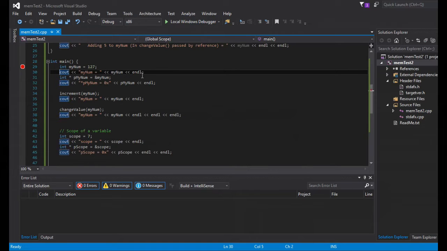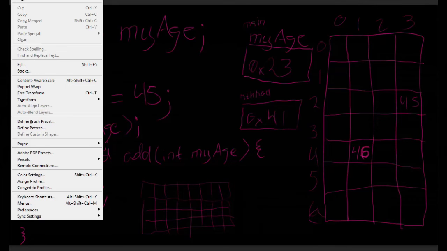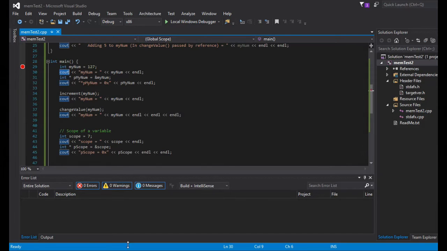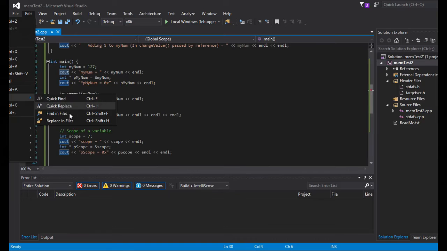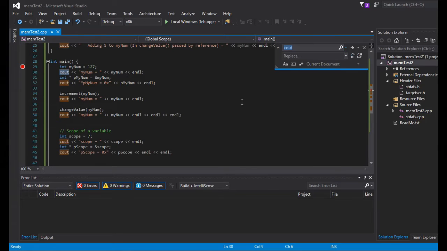This cout stuff is actually printing information to the screen, and we do not want that. So if we highlight that, go under Edit here, oops, that's Photoshop. I have all my windows stacked so I don't have to move them around. If we go to Edit and Find and Replace, we just want to do a quick replace, and we want to find any cout.